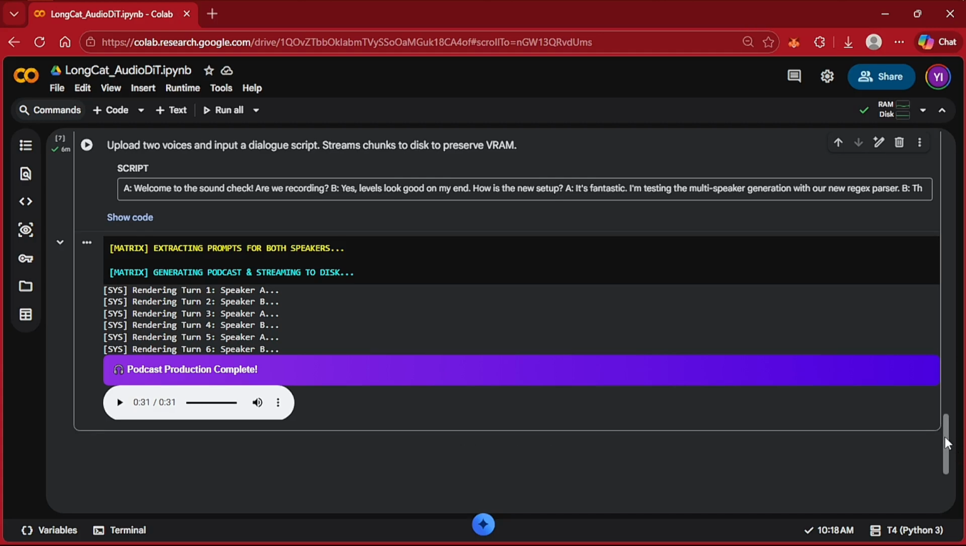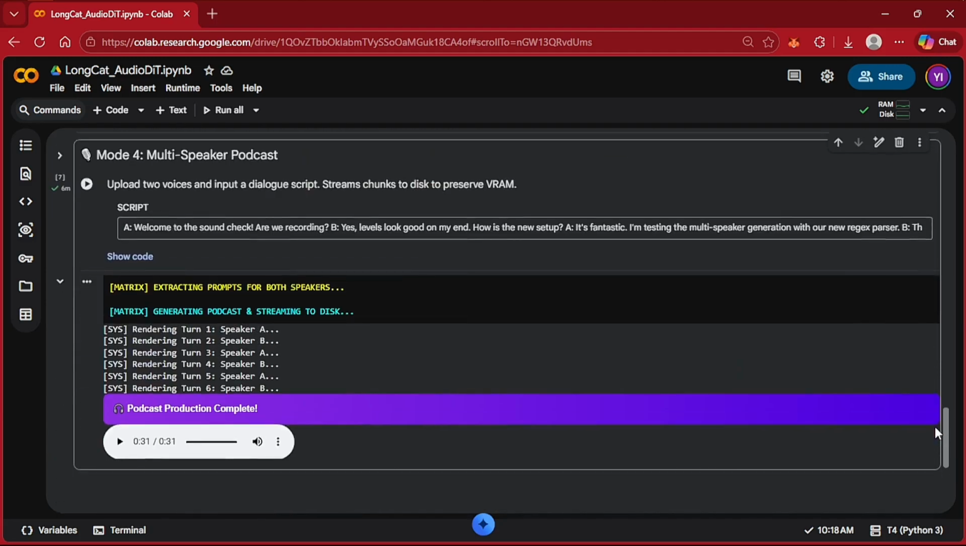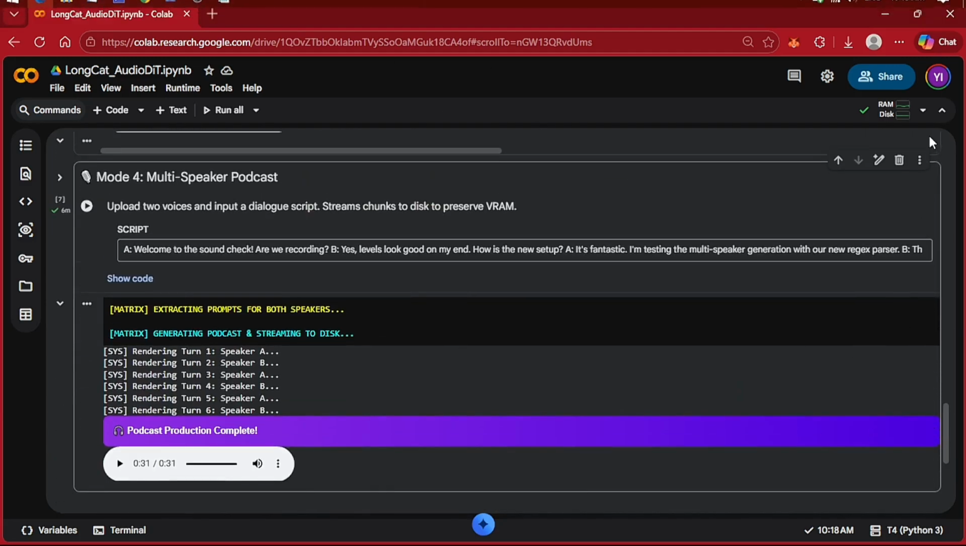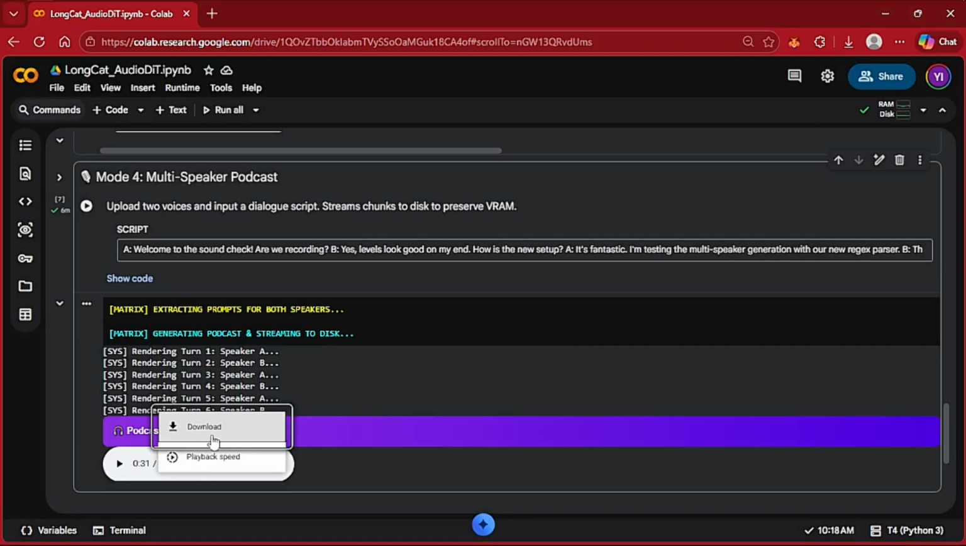It is a fantastic tool for creating audiobooks, automated interviews, or video essays. You can download your audio results by simply clicking on the three-dot button and saving them right to your storage.